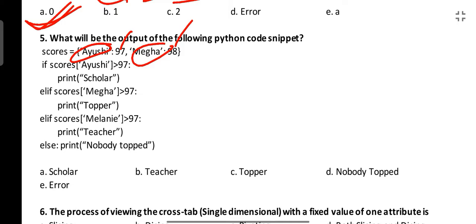So here if condition is given, if scores, then key is given, IUC is greater than 97, then it will print scholar. Else if scores Megha is greater than 97, it will print topper. Else if scores Malin is greater than 7, it will print teacher, else nobody. So here firstly it will check this condition, it will fail because IUC score is 97 and not greater than 97. Then it will come here, it will pass and it will print topper. So the correct answer is topper, option C.